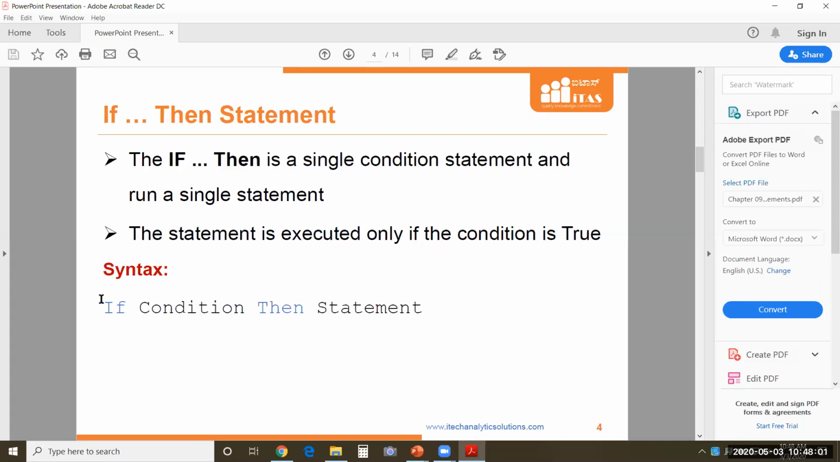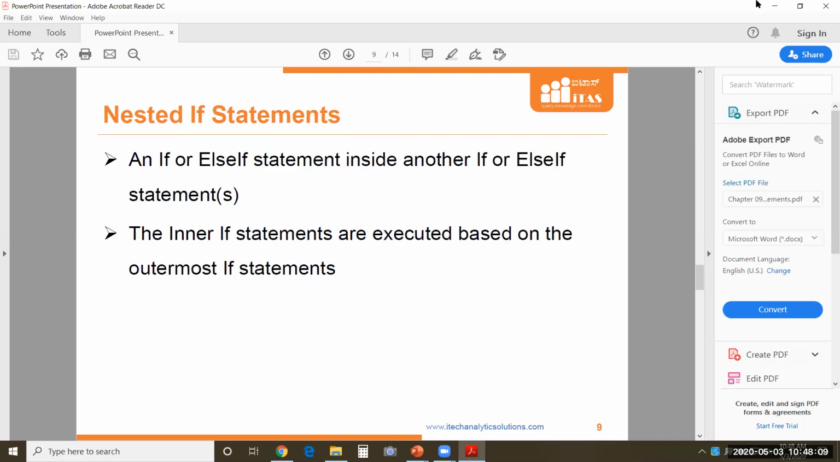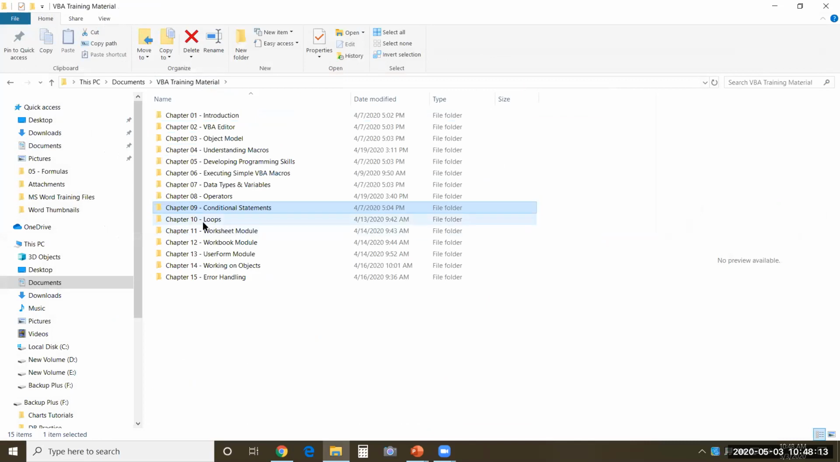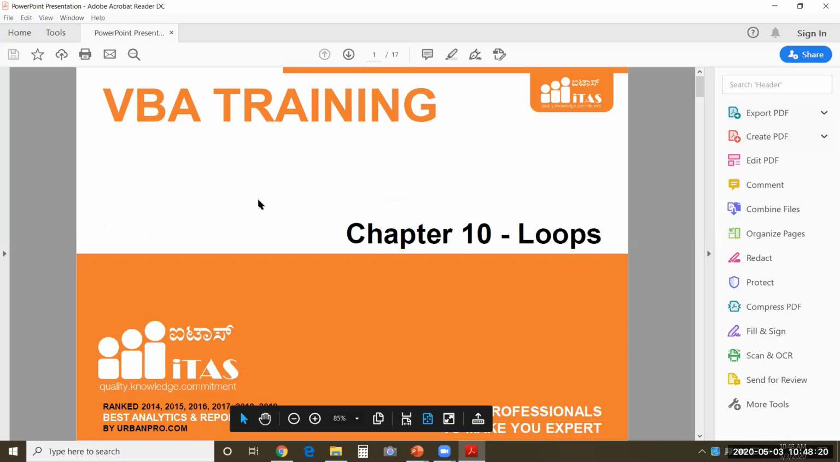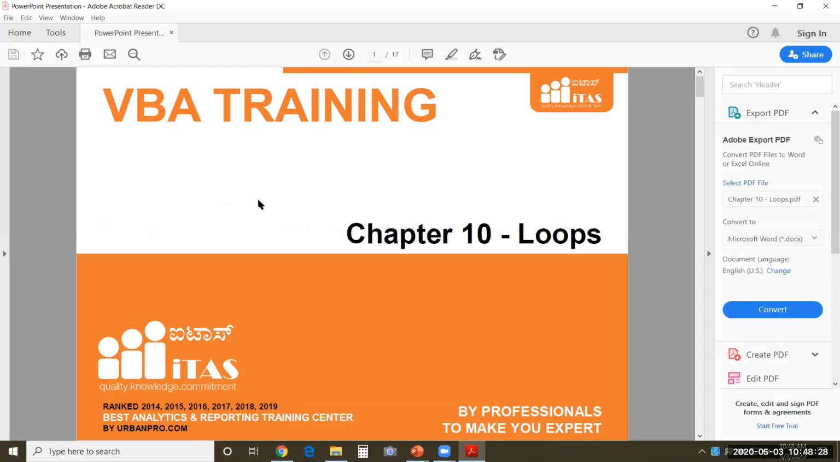How to start, the syntax to be followed, why we use it, everything will be explained to you in this chapter. Next we have loops. Again, this is also a really important one. You can perform a similar task any number of times that you want. If you want to repeat some set of instructions many times, then we'll go for loops.